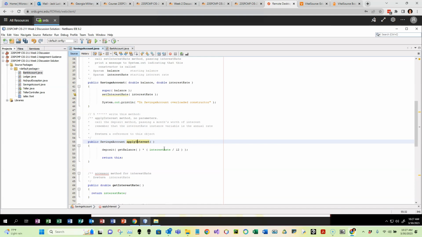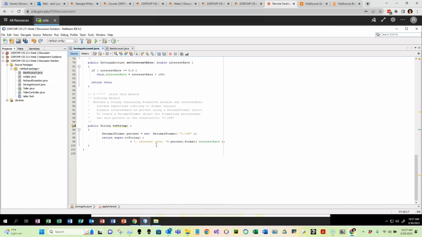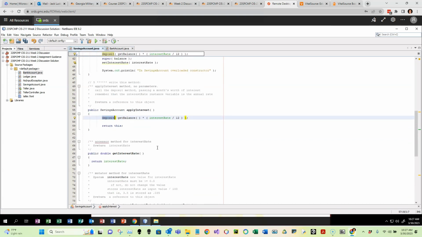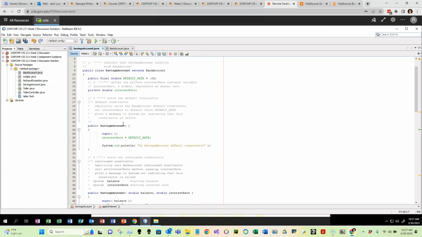So we're going to grab the balance and multiply it by the monthly interest rate. Whatever that value is, it's going to do this math first, replace all this with whatever the real number is that comes back from this math, and then call deposit with that number. Well, the question is, what does deposit do? I'm glad you asked. Let's look for the deposit method inside of savings account. Uh-oh, I don't see it. How are we calling deposit when I don't see any deposit method listed anywhere?